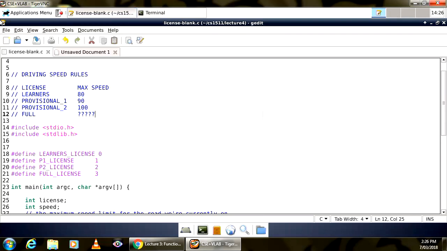So I started out by checking if the speed that you were driving at was more than 80. And if it's not, I sort of assumed the speed limit was like infinity. So if you weren't going more than 80, then you're all good. But if you were going more than 80, I then checked if you had a learner's license. So if you did have a learner's license and you were going more than 80, then you get arrested. Otherwise, if your speed is more than 90, then go and check if they have a P1 license. If they do have a P1 license, then they're arrested. If they don't, then they're all good. If their speed is not more than 90, they're all good.